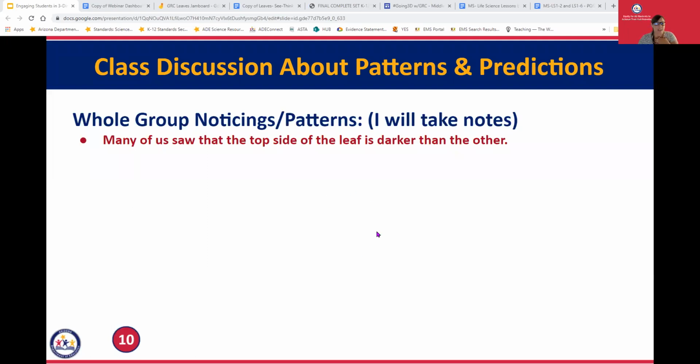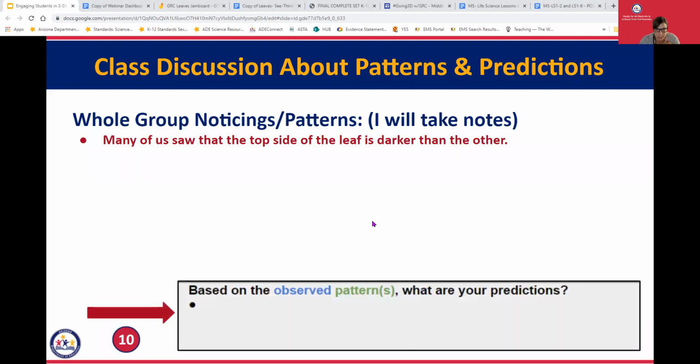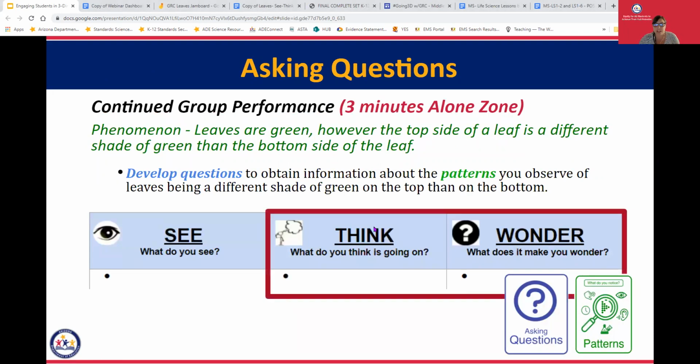All right. So now that we've done some noticings, we've done some predictions, now we're going to move on to what do you think is causing that to happen? Here's the phenomena that you actually all just saw. The leaves are green. We all saw that in our data. Lots of check marks on that one. However, the top side of the leaf is a different shade of green than the bottom. So that is actually really cool because the kids get the experience of figuring out the phenomena and noticing it.